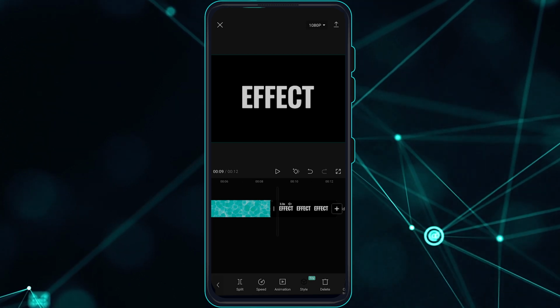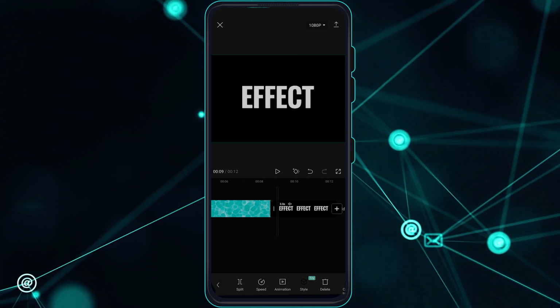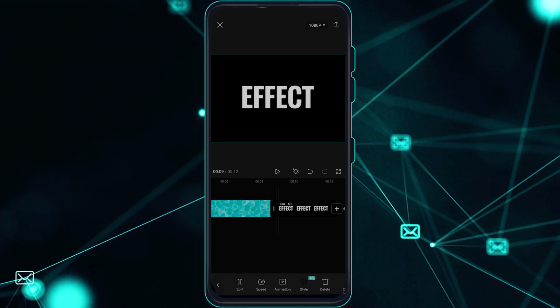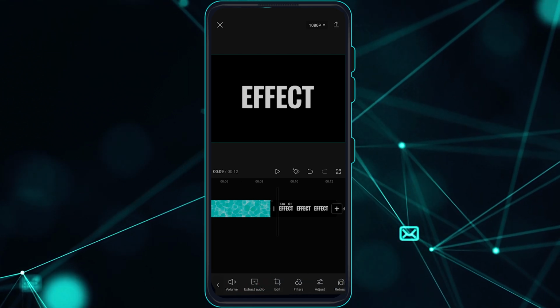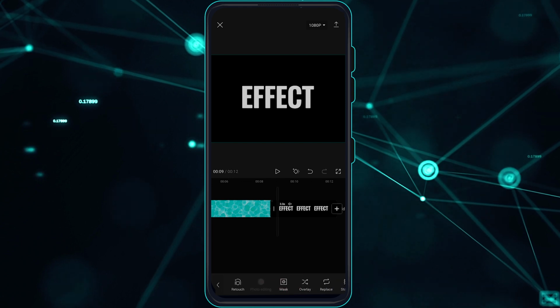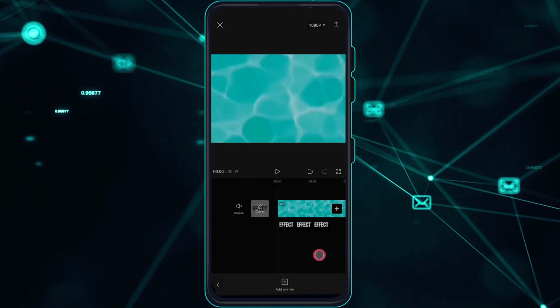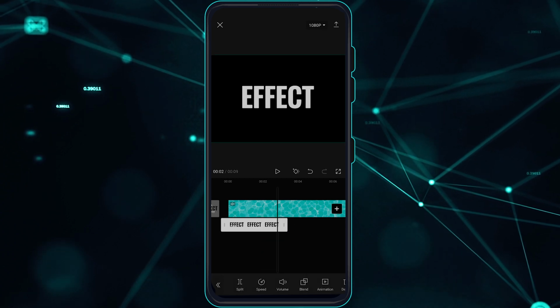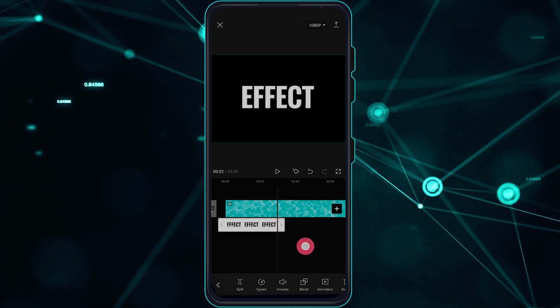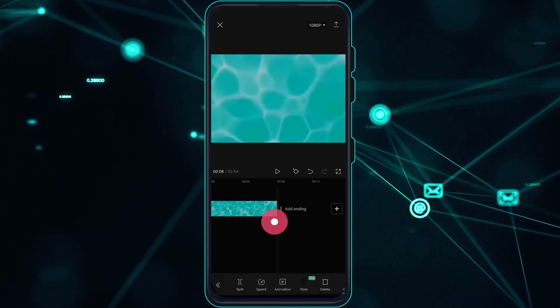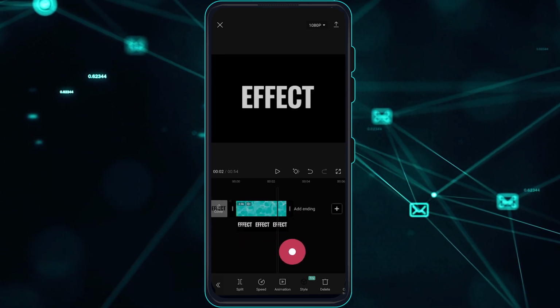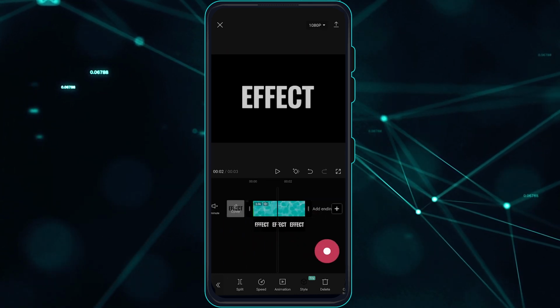Choose the one that we've exported earlier, and go over and find the overlay here. So choose overlay, and go ahead and move the text here at the bottom. Just align this effect to the ones that we exported right there.